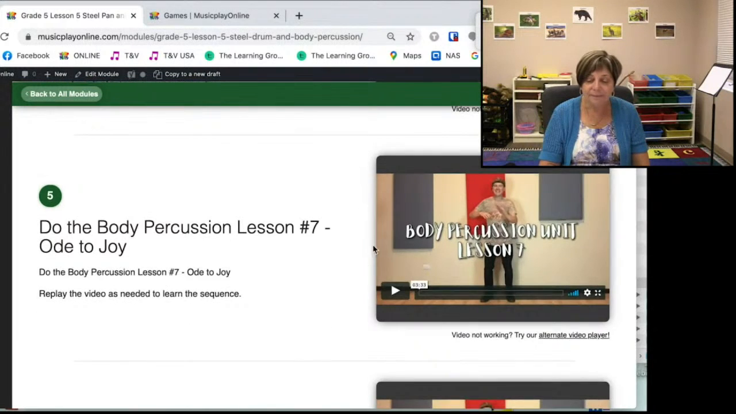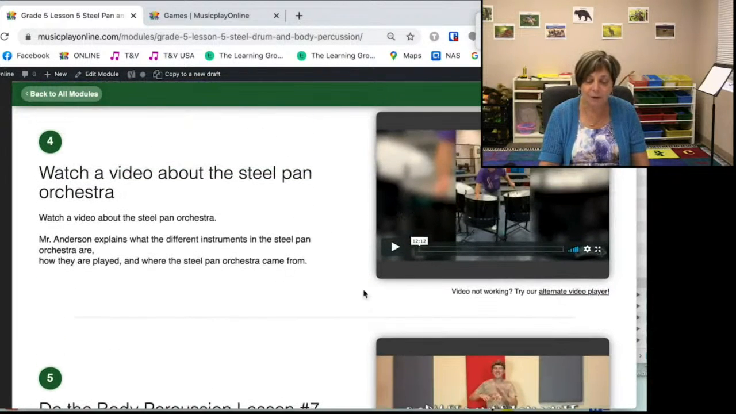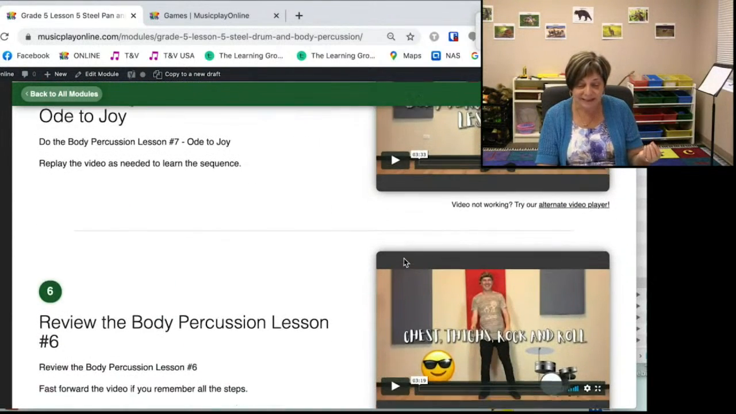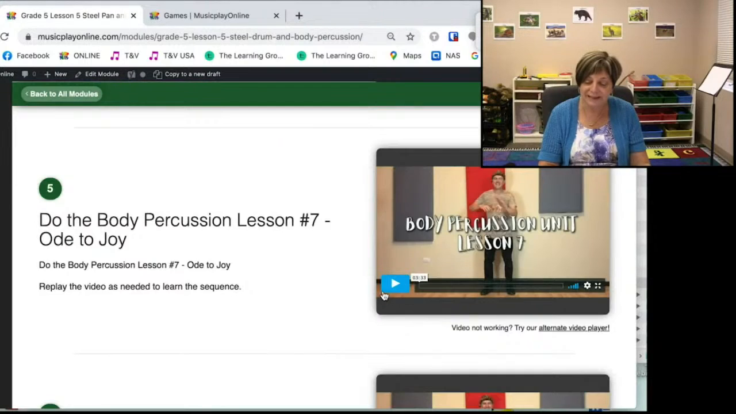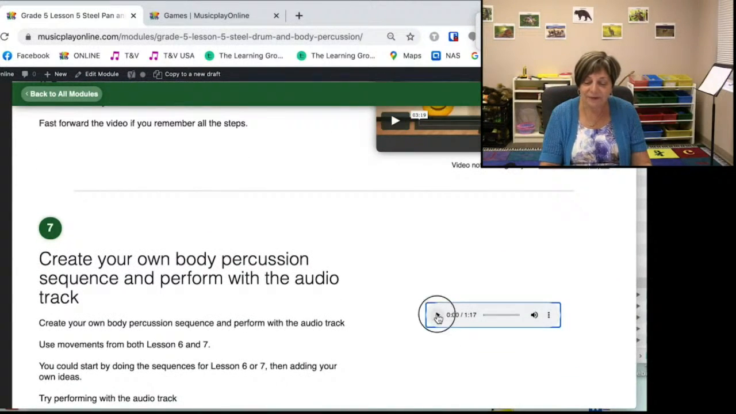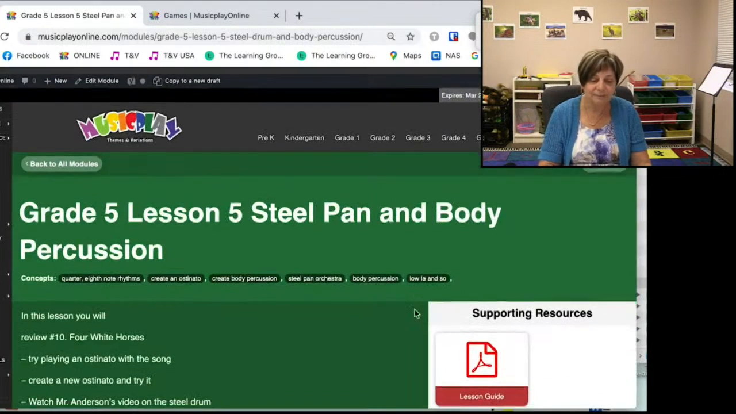And then we move from the steel pan drums into the body percussion unit. So last week we introduced lesson 6. This week we go on to lesson 7, and then the kids review lesson 6, and then I give them some music to create their own body percussion activity.